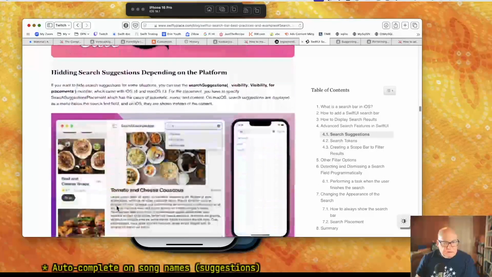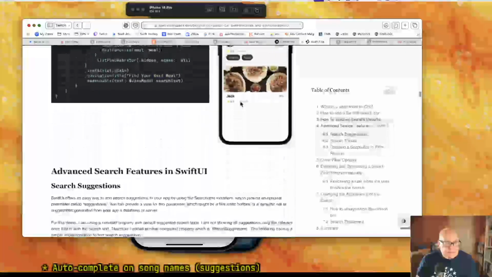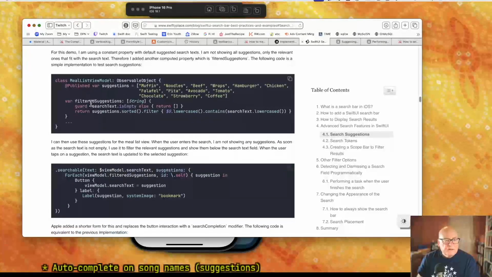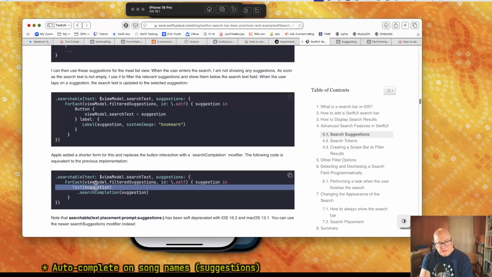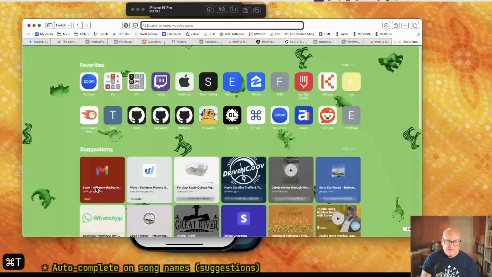Unfortunately, she's not showing. Well, yeah, she doesn't have an example picture. But if my filtered one, that would restrict itself to the ones. That's what it shows, and search completion is what it puts in. But if you don't have one that matches, okay, let's see.